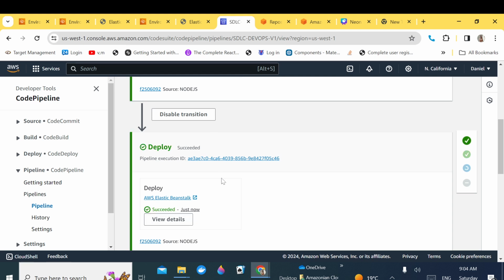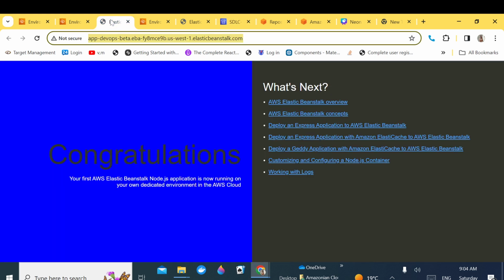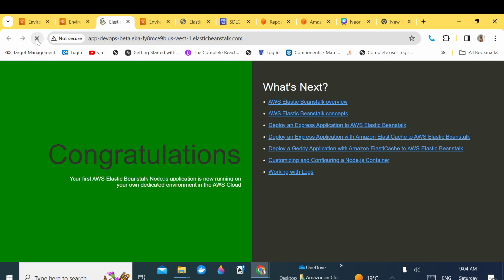Great, our changes have been deployed to the beta environment. So if I come here, we are expecting this color to change to green. Let's see if it will change. Great, our code has been automatically deployed to the beta environment. It is now on the approval stage, waiting for approval from the QA team.